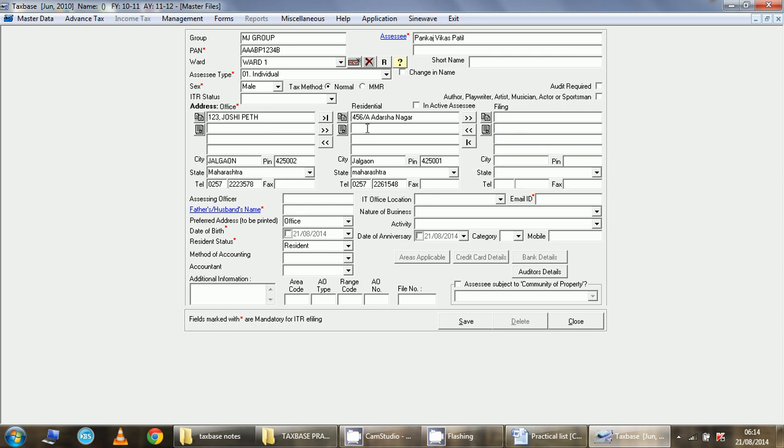Let us show that residential address as the filing address. Instead of typing all this, I will just click this button and all these details will be copied automatically here. This is very simple. If I click on this button, all these details of residential will come directly in the filing address. I will not have to type it again. Now, if we know the name of the assessing officer, I will be writing his name here. I don't know the assessing officer, so we'll just leave it blank.